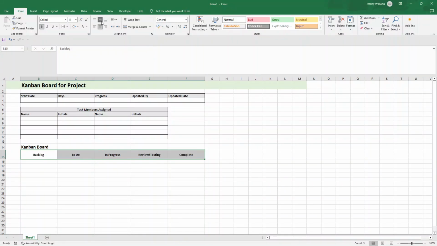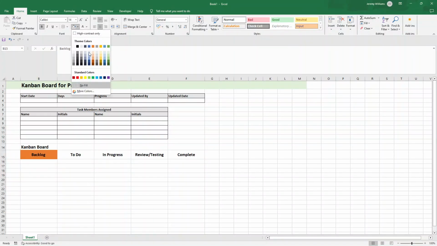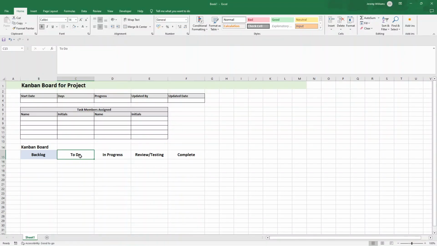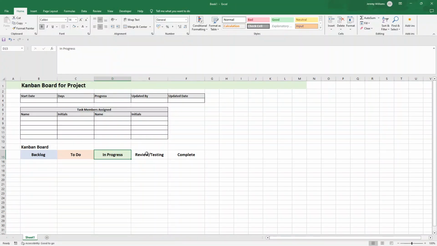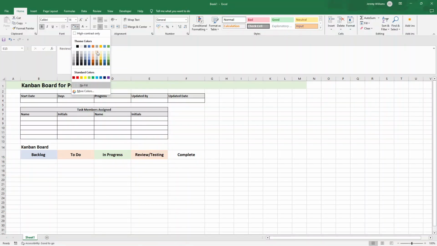I'm going to put them in the middle, and I'm also going to increase the font size a little bit. Now for backlog, I'm going to suggest that we use a light blue. That works particularly well. To do, I'm going to go for a light orange. In progress, that's naturally going to be a greeny kind of color. So I'm going to select this color here. Review testing, we'll go for a gray.